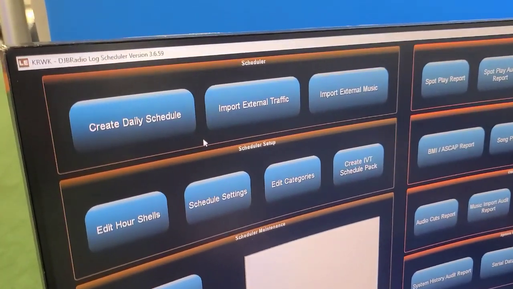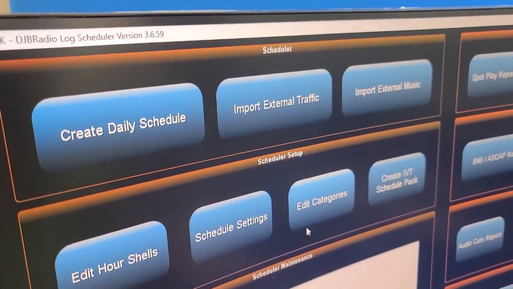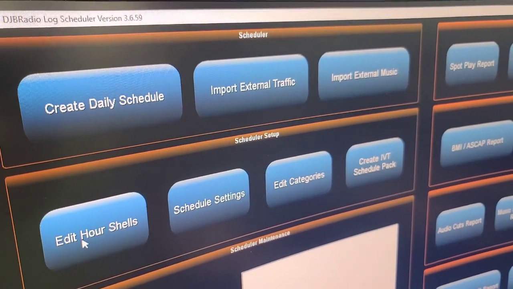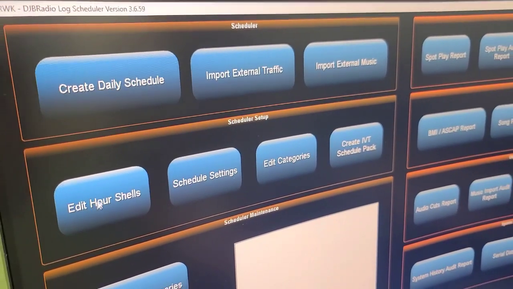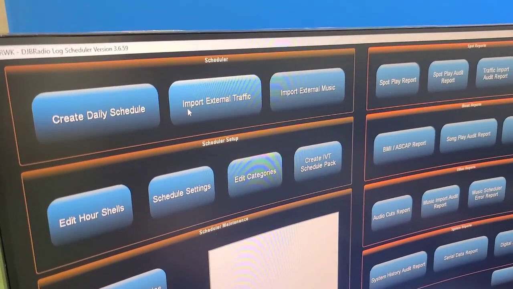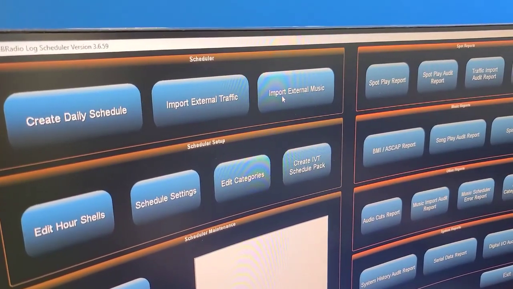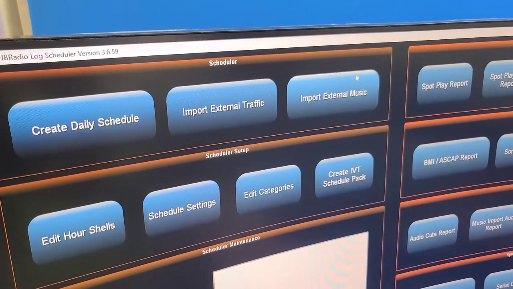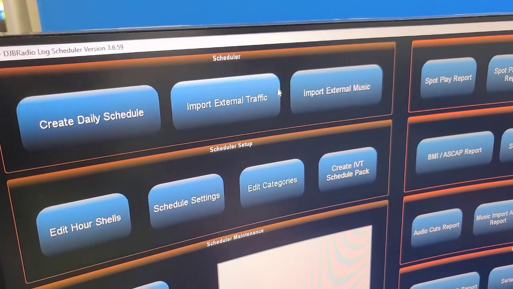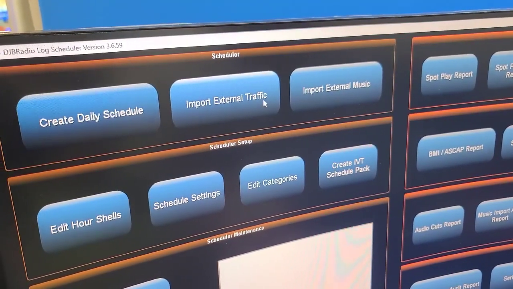Okay, now that we've covered how to get your categories created, going through and building your shells, and assuming that we have all of your music imported into the system, we also, up here under the Scheduler tab, have two very, very important ones. And import is what we're doing. We can import external music, or we can import external traffic.